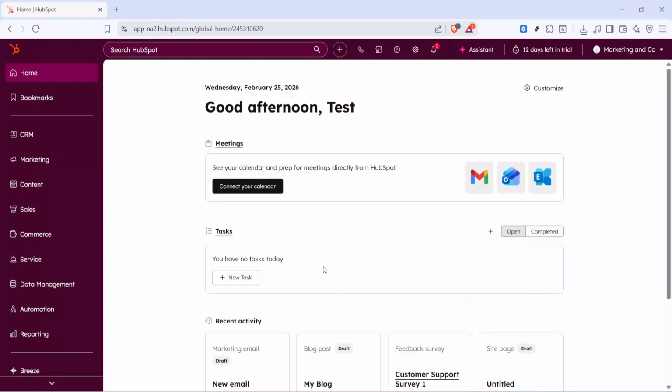In today's video, I'm going to teach you how to seamlessly import data into HubSpot. By the end, you'll know exactly how to bring a file from your computer into HubSpot's documents area so your team can access it, share it with prospects, and keep everything organized in one place.